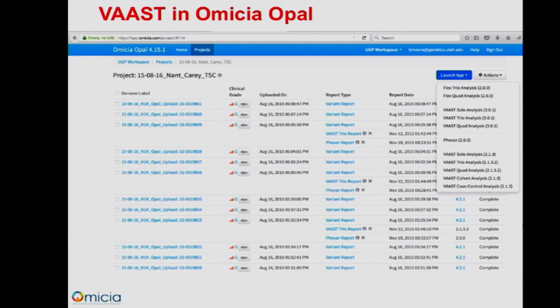You can't see this well, but this is a data set where a number of different trios have been uploaded, and we can go through and do things like in this drop-down box over here, you can see that you can launch an app. I can select one of these genomes, and I can come over here and trigger a solo or a trio or a quad VAAST analysis. I can trigger a fever analysis. Once I have a VAAST run, I can choose that VAAST run and add the phenotypes.